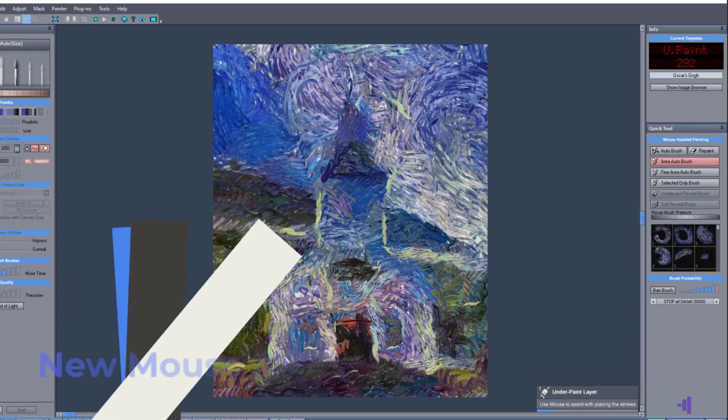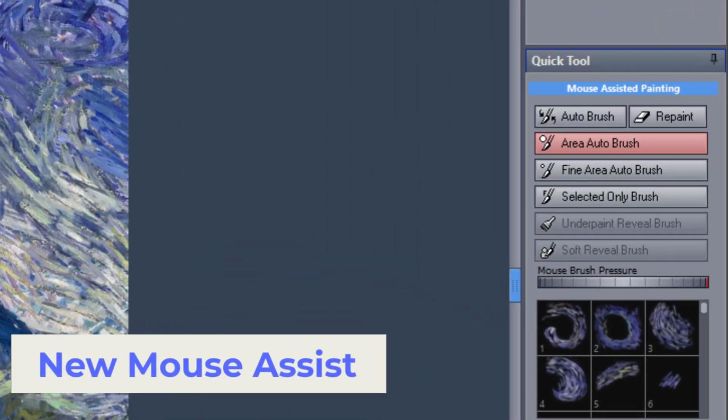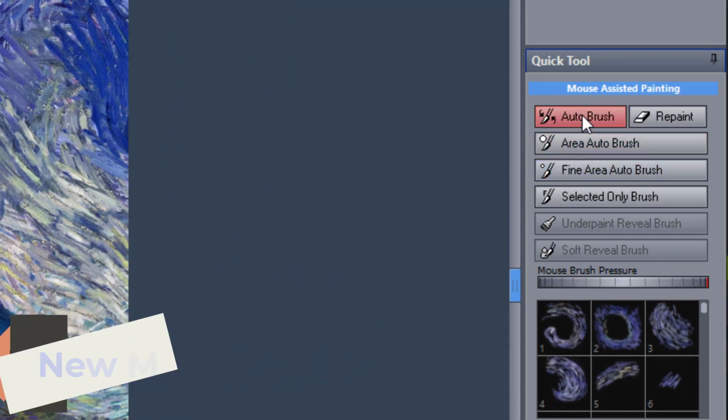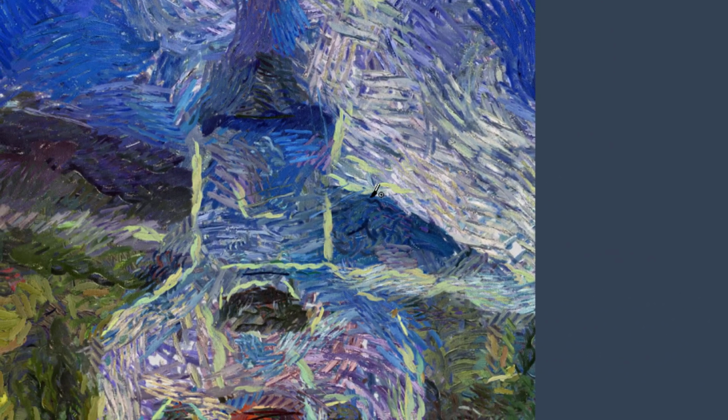During the painting, you may notice some changes and additions to the mouse-assisted painting. The auto brush is a weak form of manual assistance. It will advise the painter to concentrate more on the area under the cursor, but the auto painter can disregard it.